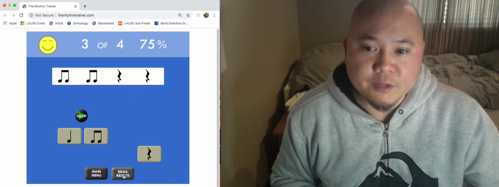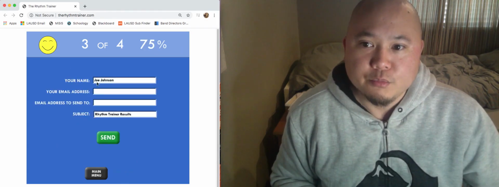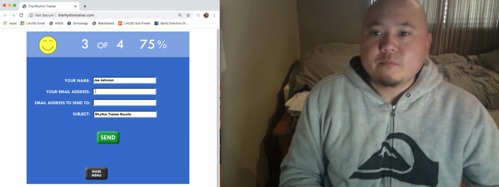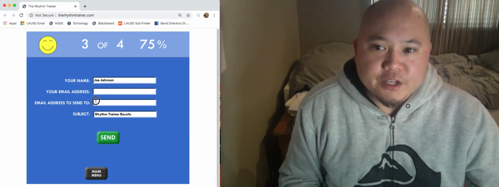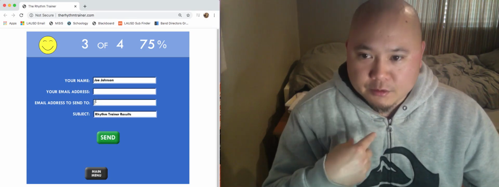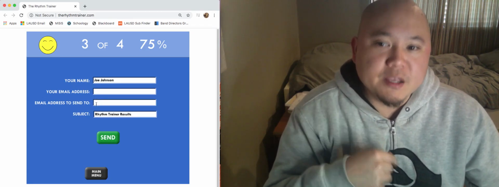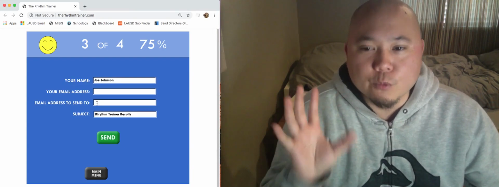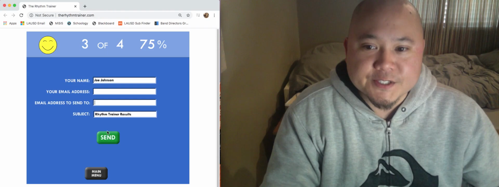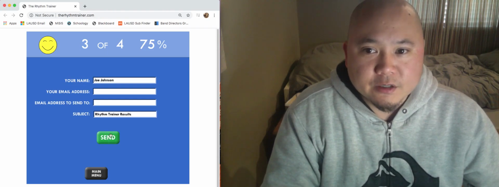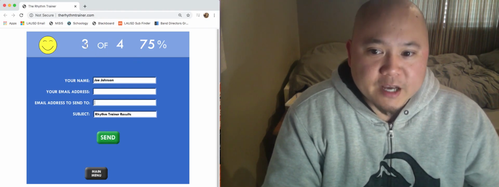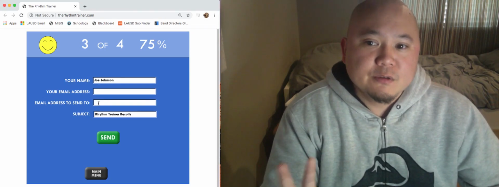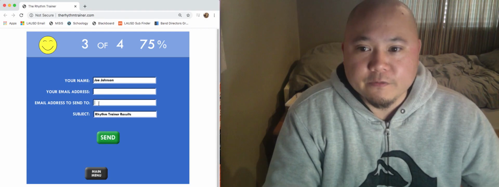So click on email results, put your name. So I've made up a name called Joe Johnson. Type your email address, and then you're going to send it to me. You're going to type in my email address real carefully, because you only get one shot to send. As soon as you send, all right, that's it. This gets reset back to 0. Okay, so make sure you type my email address in correctly. All right, it's very important.